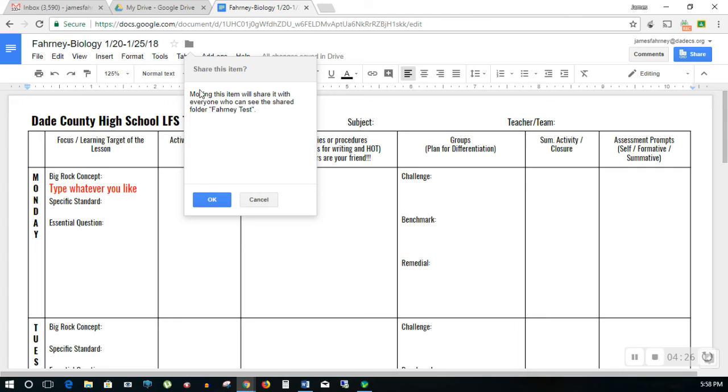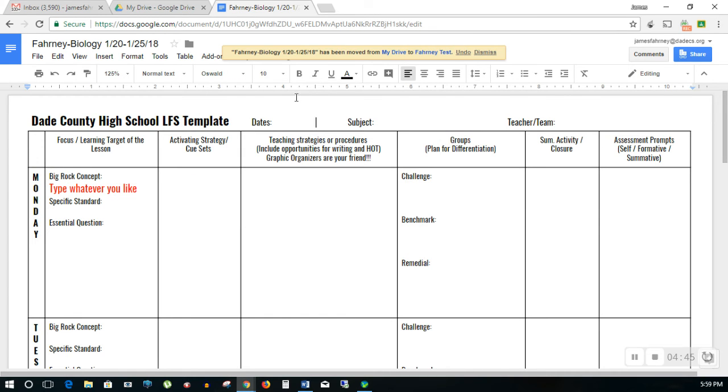Click here, and when I click move here, it's going to go from my main drive into that Farney test folder. Anytime you see something here, like moving this item will share it with everyone, all that means is that you've shared that folder with other people, and if you add another document to that folder, it too will be shared. But your lesson plans are shared with us, and that's kind of what we want. So we're going to click OK, and it says Farney Biology has been moved from my drive to Farney Test. That way you can make sure that it's in the right spot.